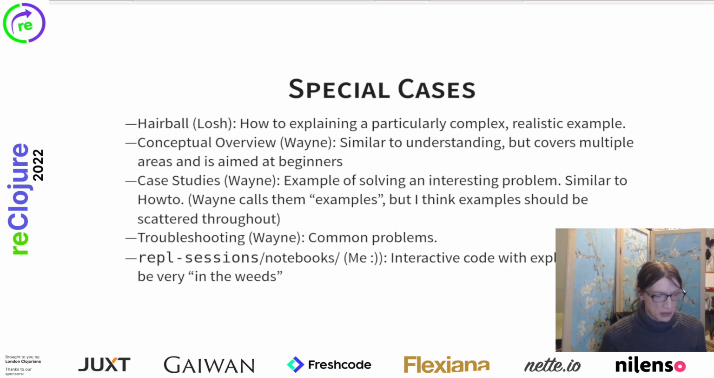You could probably use a notebook form to make tutorials, or as a reference, or as an explanation, or as a how-to. So they're a very malleable special case.